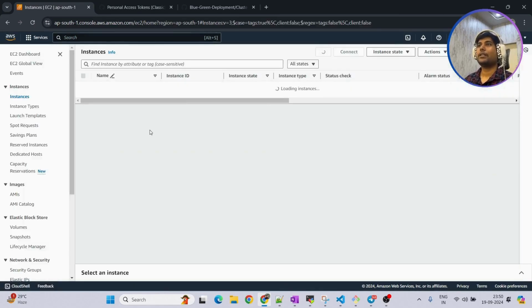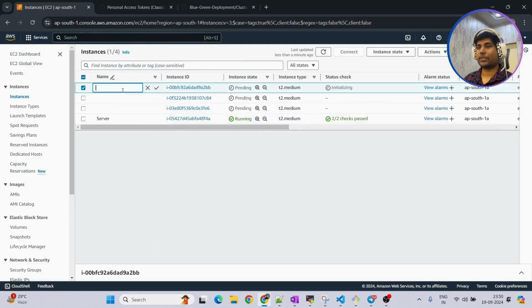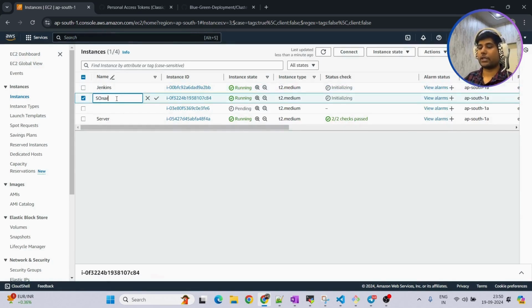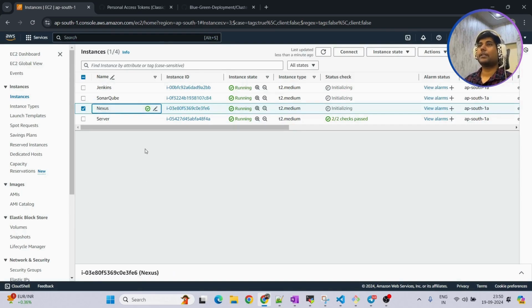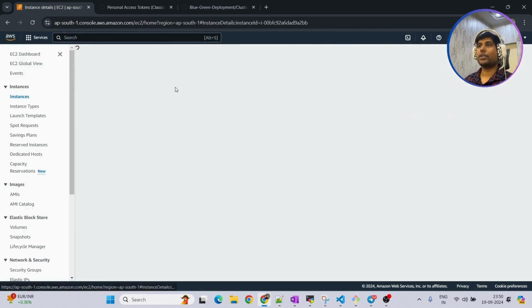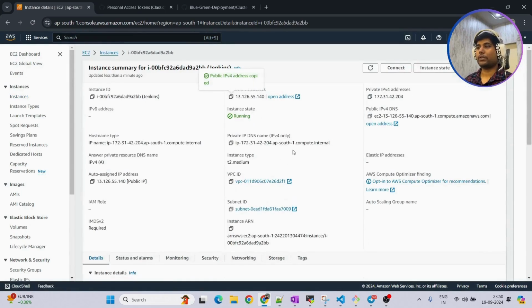Now let us provide their names. First is going to be Jenkins, second is going to be SonarQube, this should be small, and third is going to be Nexus. And now one by one we are going to connect to them and we are going to set up our required tools and other things.